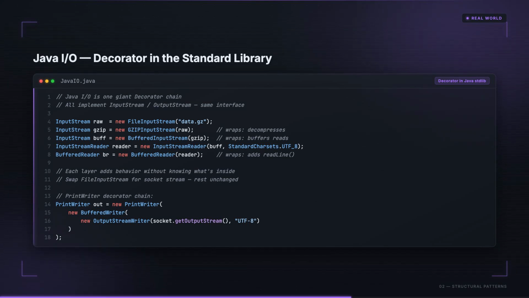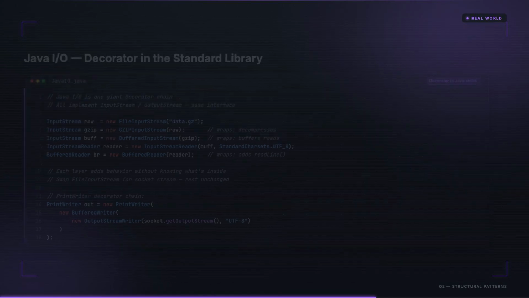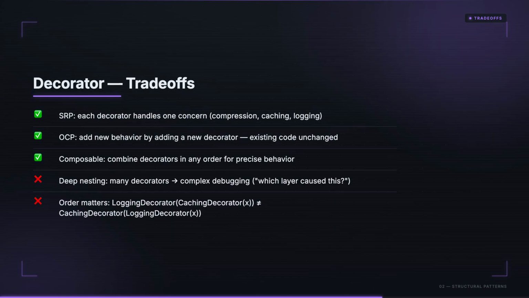Spring security filters, HTTP client interceptors, logging wrappers, all decorator. You've been using it constantly. The cost: many small wrapper objects, and the order of decorators is a runtime concern you have to document. The benefit? Each decorator has exactly one concern, single responsibility. A new behavior is a new class. Open-closed. Existing code is never reopened.